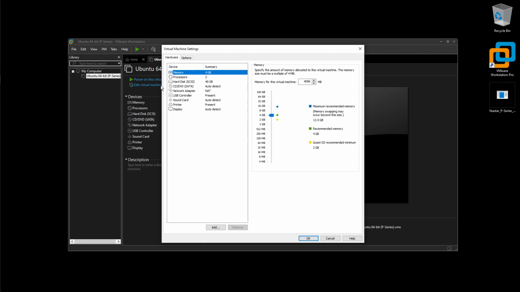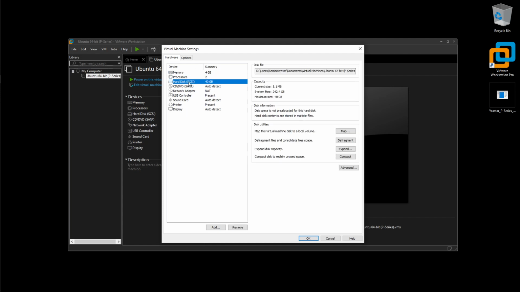Next, we go to the hardware and find the hard disk. Make sure there's only one hard disk. Check this one, this is what we need to do. Go check on hard disk here and move forward. Like I said, for this particular hard disk, make sure there's only one hard disk, otherwise you will get something wrong with it.